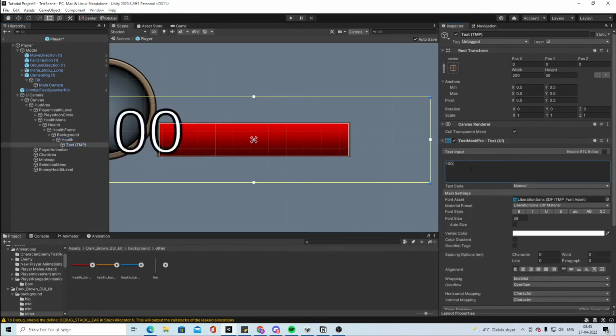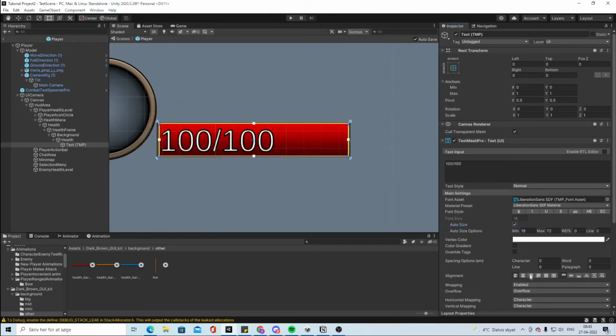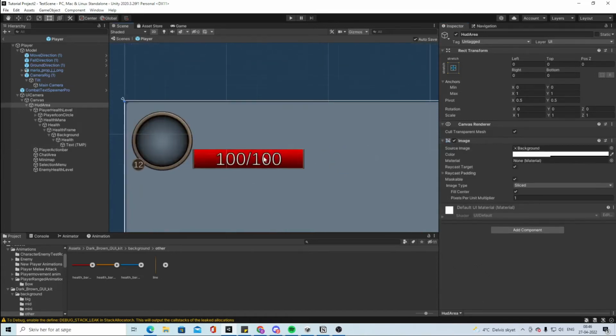It doesn't matter what we write here, but just for example, we write 100 out of 100. It should be inside, we'll say auto size, and we'll put it in the middle. And we also want to click this one so that the text doesn't go down. And I think that's fine. Okay, so now we have the health.